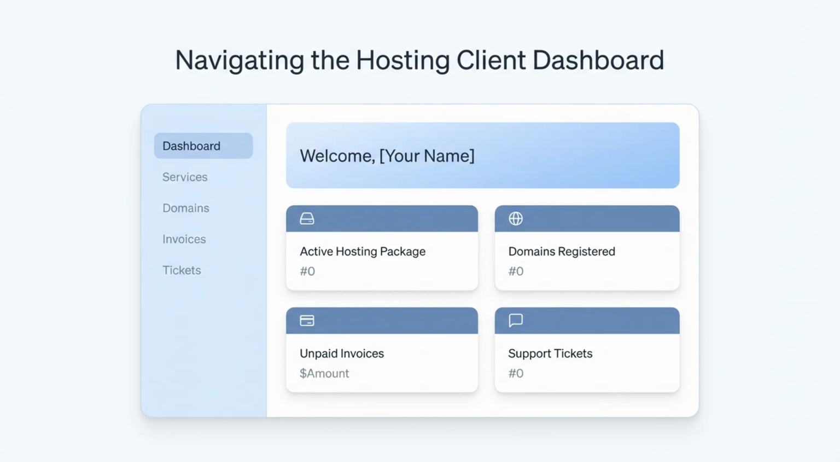options. So once you've purchased your domain and hosting, the very first thing you'll see when you log in is the client dashboard. This is your control center. Here you can see all your active hosting packages, how many domains you've registered, any unpaid invoices, and if you ever run into a problem, you can raise a support ticket right from here. It's straightforward and everything is organized in one place.